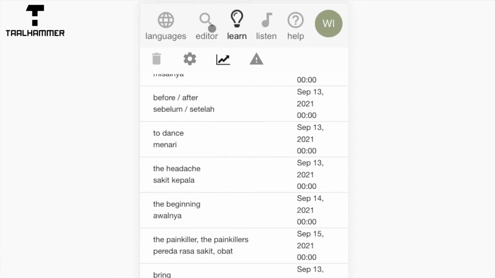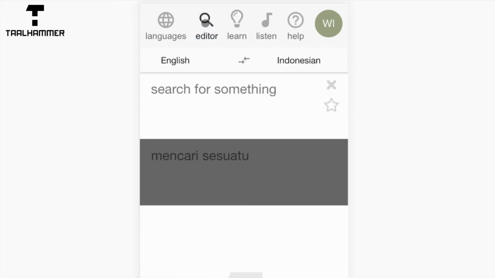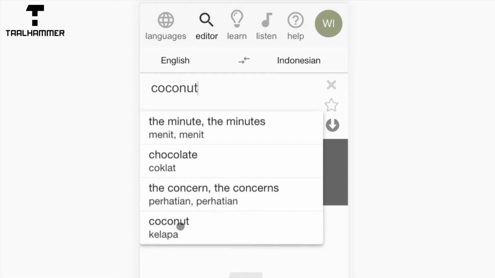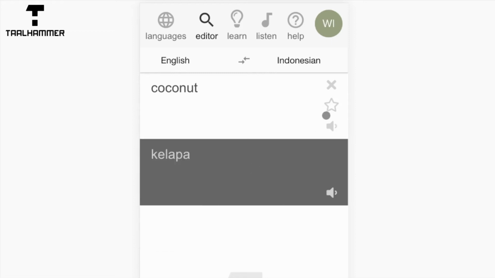For that, let me switch to the editor right here. We are on the mobile view right now. I'm using the mobile view when I'm on the go. So for example, the mentioned scenario when I was on the beach buying coconut, I type it here, I see coconut, I choose coconut from here, and then I save it here. And after I have saved it, Taalhammer will make sure that they come in the learning mode and I will remember them very fast.